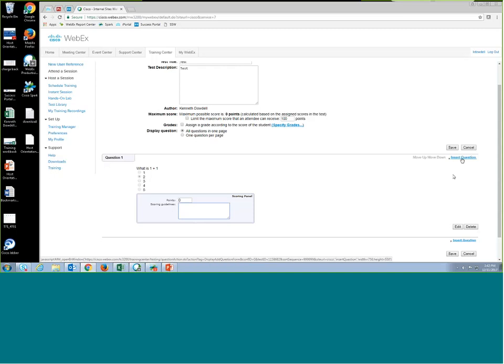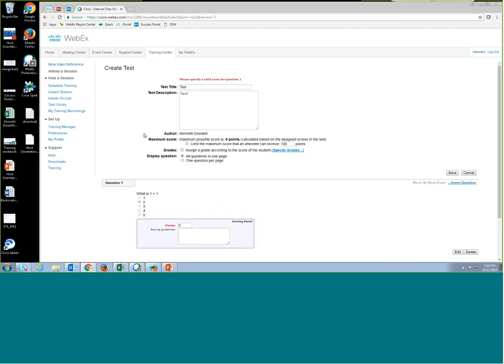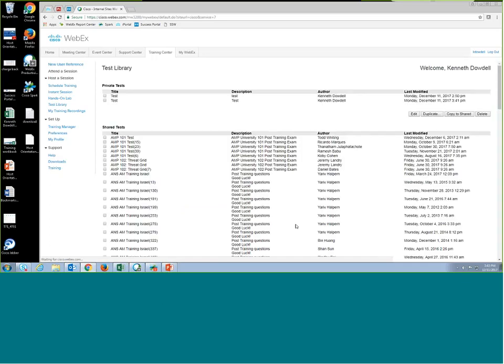And then there's an insert question at the bottom, insert question at the top. No matter which one you select, you'll still have the ability to line up your questions in the order that you prefer. And then I can save this, and I get, please specify a valid score. So this is 100% of our test right here. I'll save it.